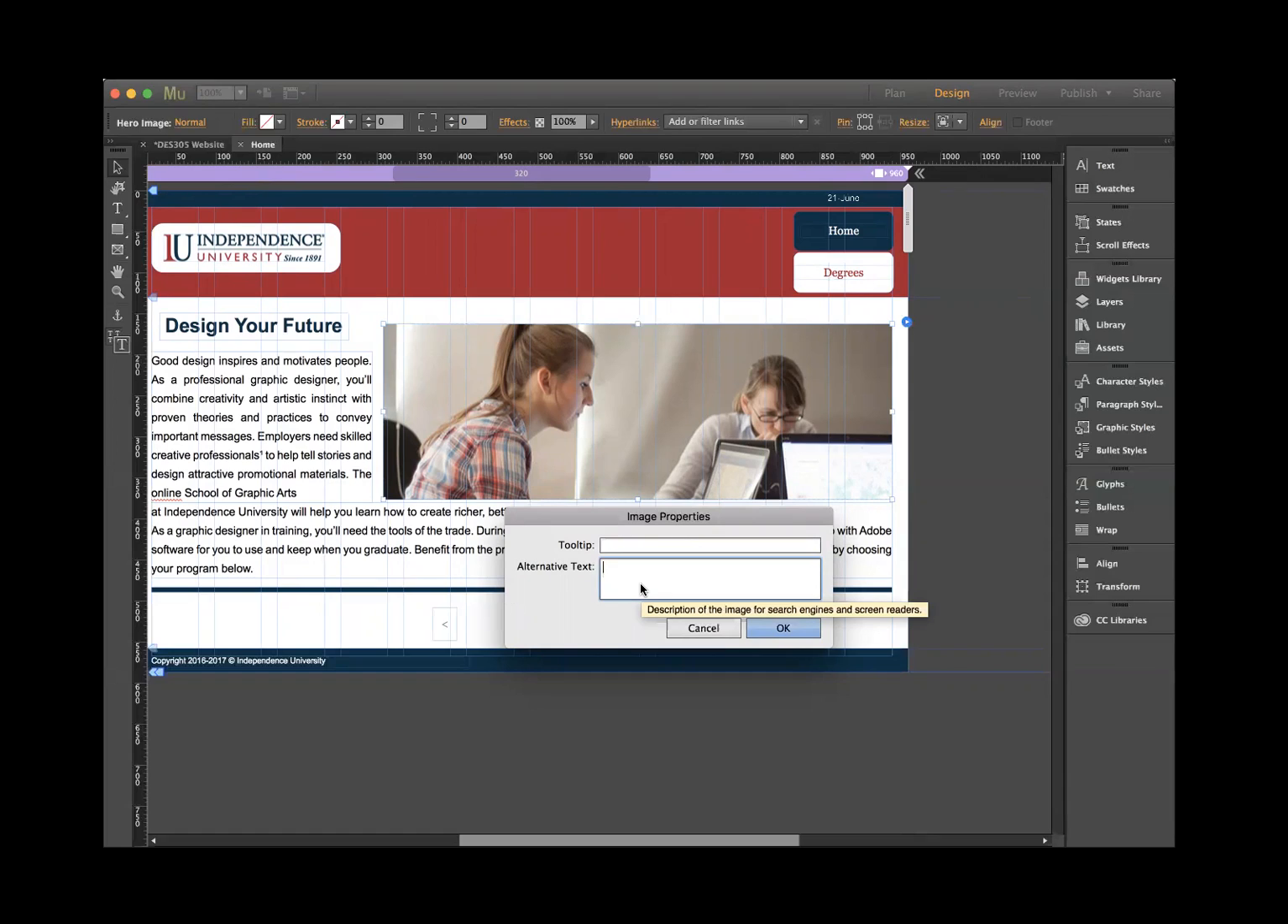Those people that are using screen readers, especially the blind or those whose eyesight is impaired, their screen reader will read this alternate text to them so they know what's supposed to be there. Or if for some reason an image doesn't load, it will show your alternative text.